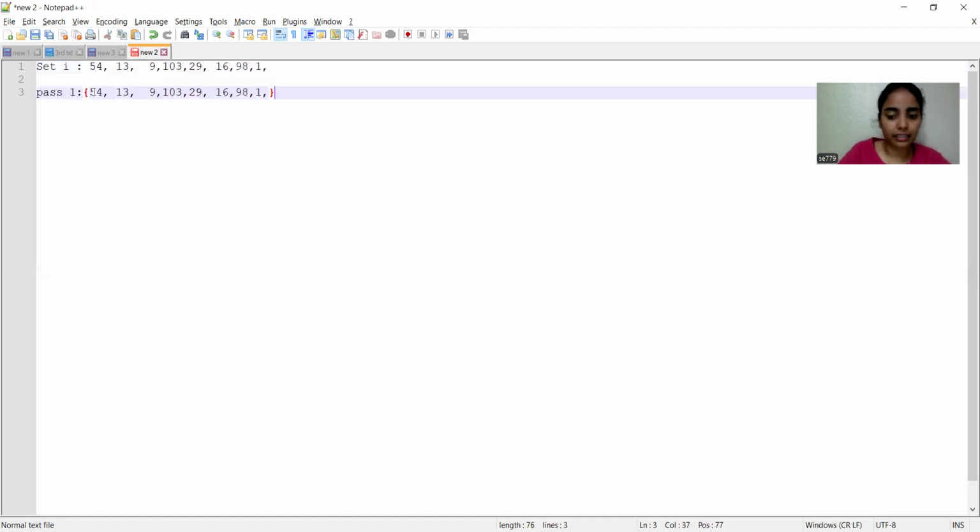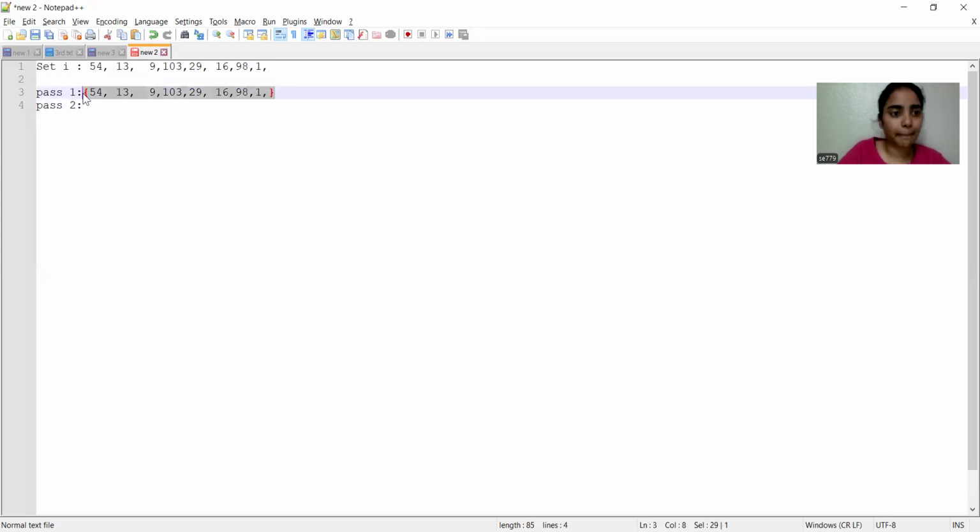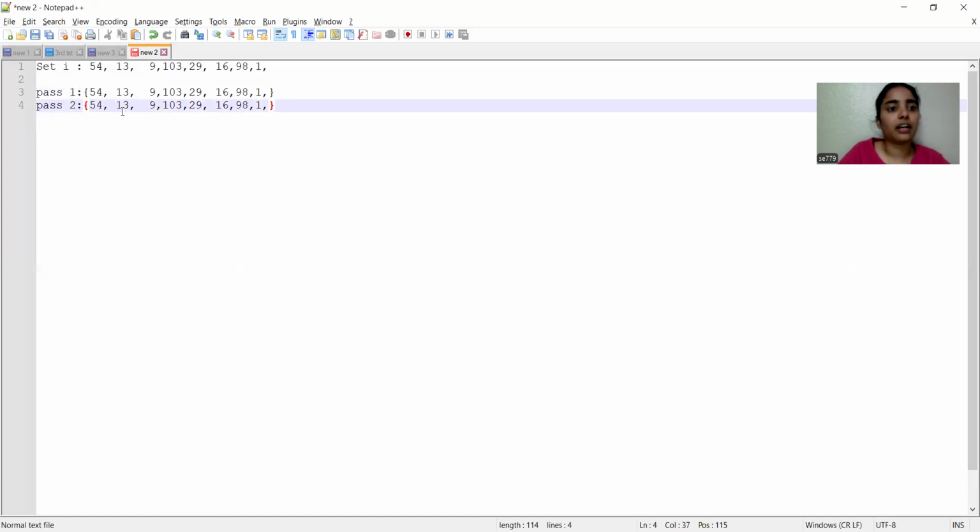Now if I come to pass 2, this is also the same. I am going to compare 54 and 13. 54 is larger, so no need to swap. If I compare 13 and 9, 9 is smaller than 13, so no need to swap. If I compare 9 and 103, 9 is smaller than 103, so as per descending order, we need to swap 9 and 103.